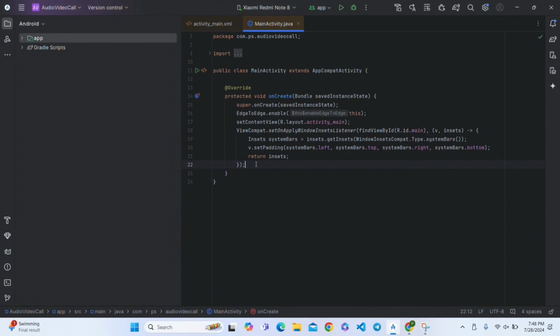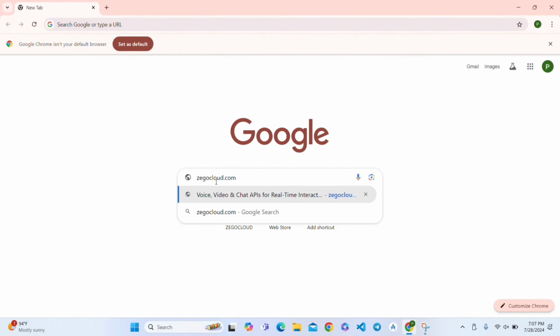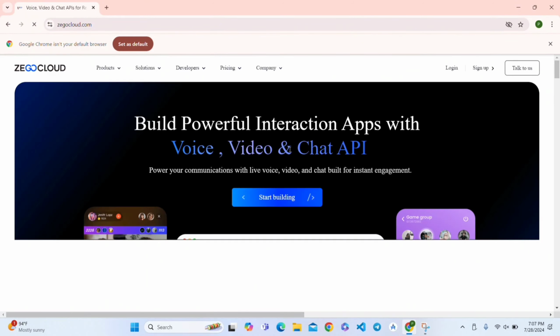To integrate ZEGOCLOUD in our app, we have to firstly sign in to ZEGOCLOUD. So for this, come to your any web browser. I am using here Google Chrome. Here write zegocloud.com. So this interface will open.